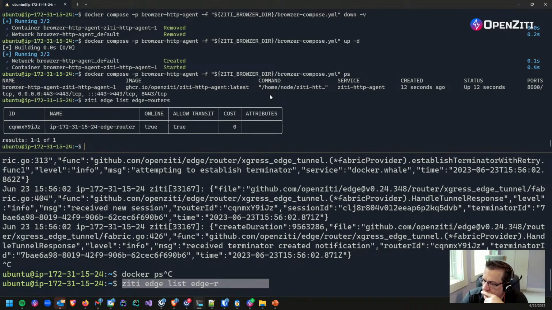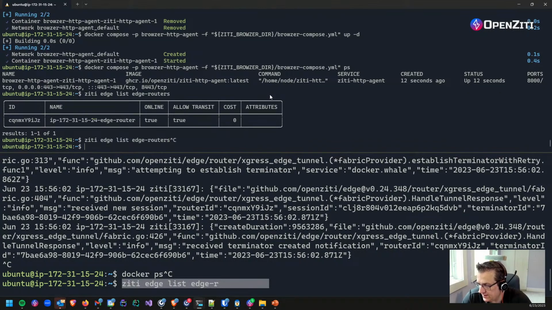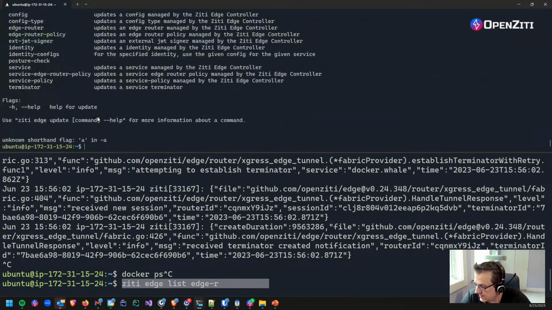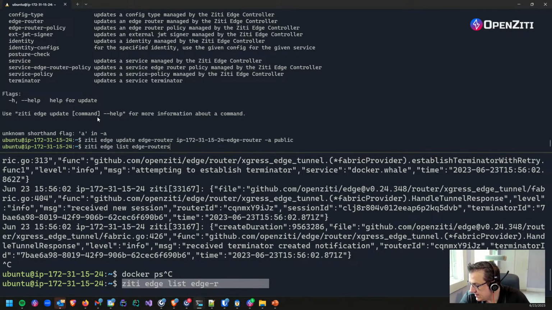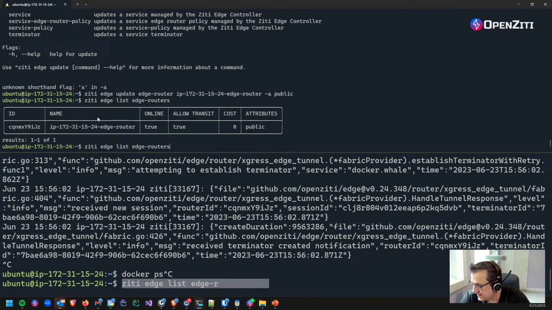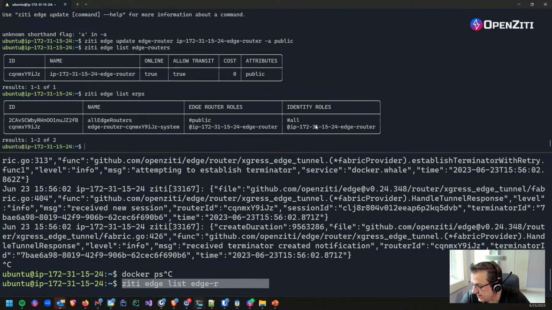oh, no, that's weird. I don't know why that's the case. Did I delete the router and re-enroll it? I don't believe I did. Ziti edge update edge routers. Oh, why'd you copy that? Edge routers dash a public edge router public. Now list our edge routers. Now we get a public. Let's list our ERPs. Make sure we have an all edge routers, public and all.